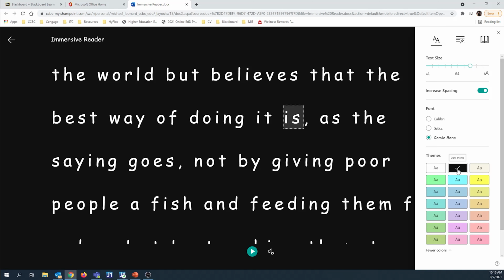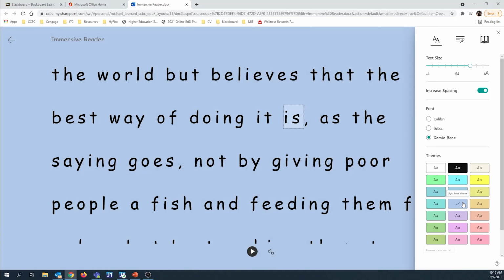This may look good for your eyes, it may not. You can choose from any of the other features. So if I decide that a pink background with black letters works best for me, it is available.